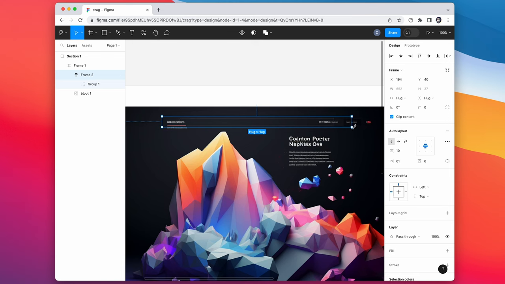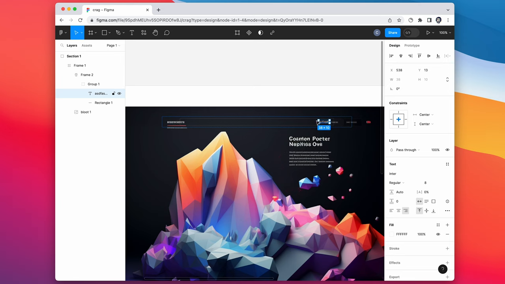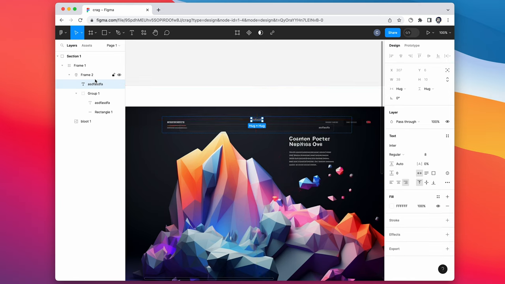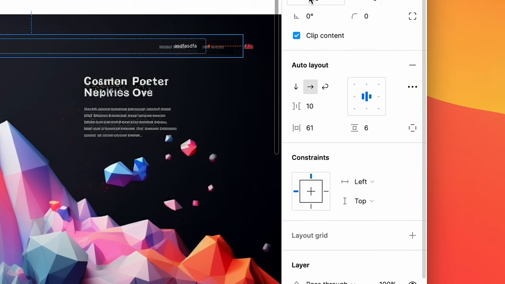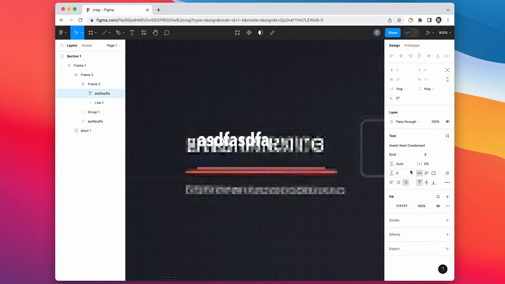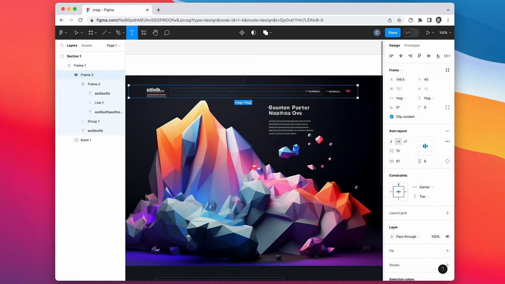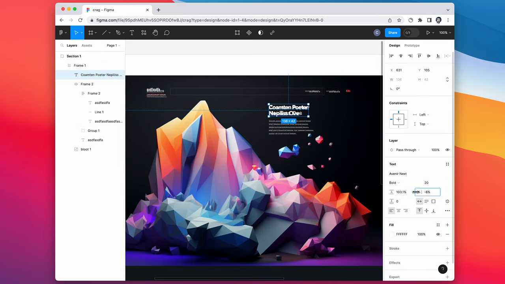Doing auto layout will be reflected in CSS as flexbox. So this means we can just add other content to it and it will automatically lay out correctly. In this case, we do want to make sure that the direction is horizontal. Then we just continue to populate the rest of the header content. We can do the same thing with the rest of the text elements in the page.